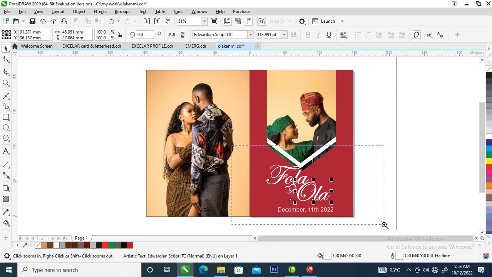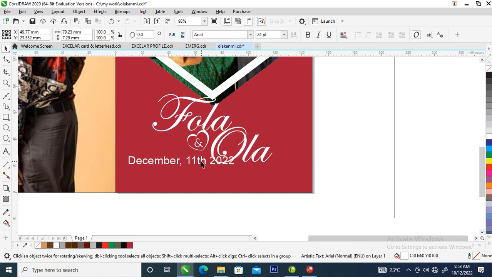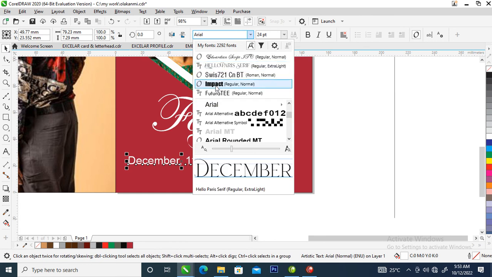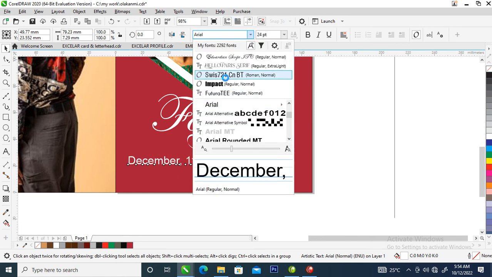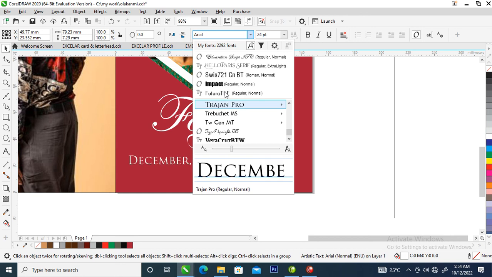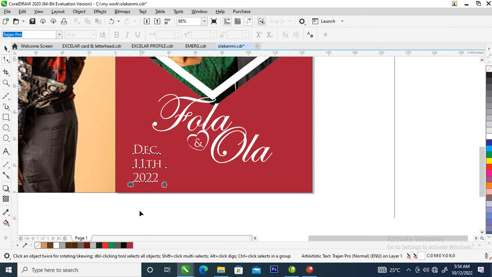So the last but not the least is to just position the dates, quite, it has to be very creative. Let's use Trajan. You can decide to use any font, it all depends on you. So let's use Trajan. Good. Enter from there, then you change this. Let's just close the tracking just like so. Good.